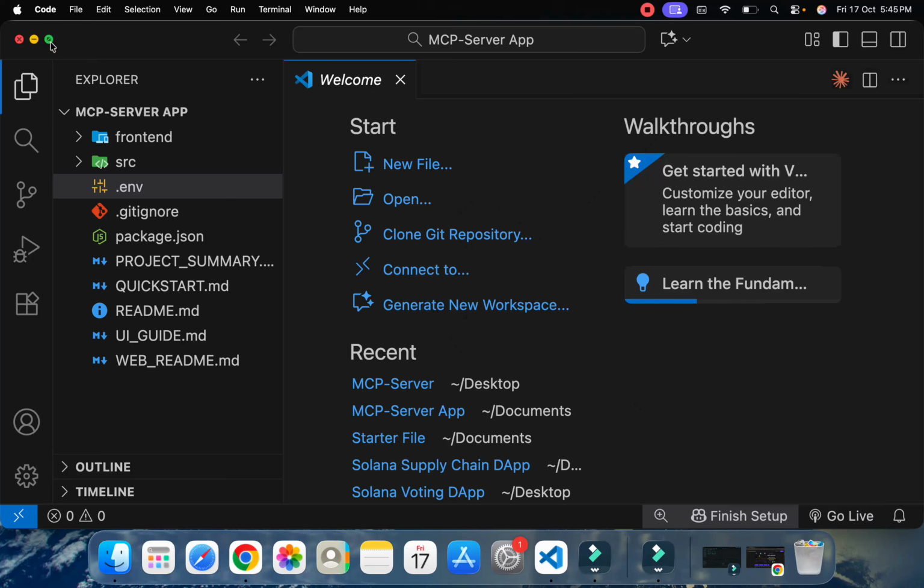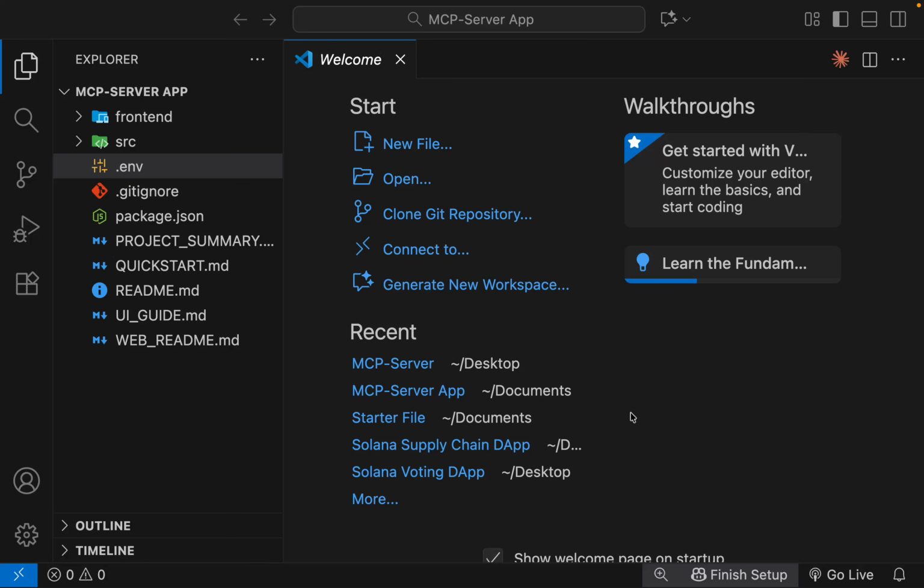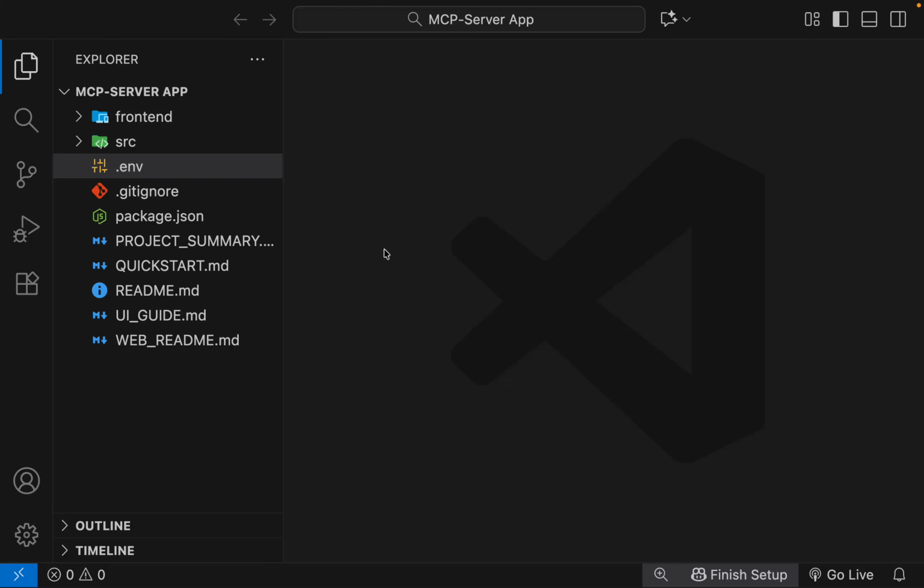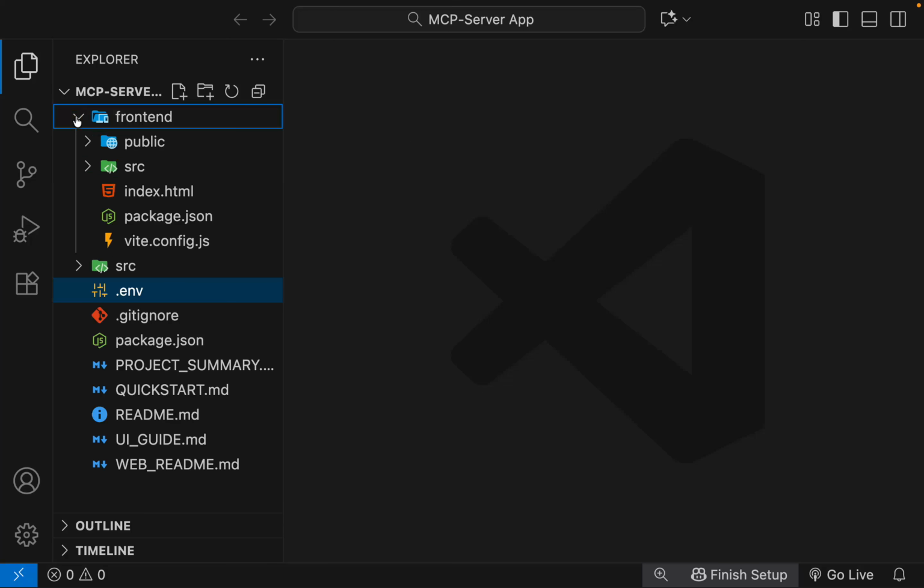Now let me give you a complete walkthrough of the entire folder and file structure, which is very important for you to understand, and it's very well structured. So I'll simply close this one. The very first folder you will find is the front end, where we are building all the front-end logic, calling our MCP server to interact and get the query from the user.